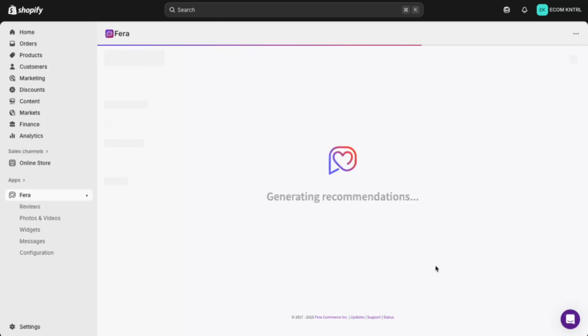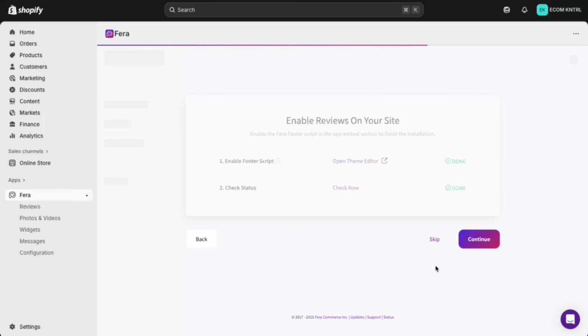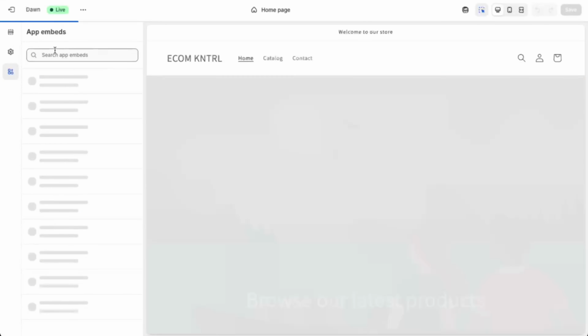One of the key steps is enabling reviews on your store's theme. In the setup, you'll see a green button that says something like Open Theme Editor. Click that. Shopify will open your current theme in the theme editor, with the Fairer integration highlighted. Inside the editor, look for a toggle or switch to enable the app embed or reviews widget and turn that on. When you're done, make sure you click Save in the top right corner so your changes actually apply to the live site. After saving, go back to the Fairer setup window.